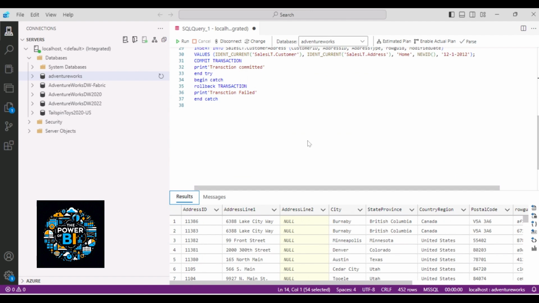In this one, we've gone through BEGIN TRANSACTION, COMMIT TRANSACTION, and ROLLBACK TRANSACTION. These are important for handling transactions and multiple batches of execution, and we can also roll back transactions based on any failure in between.